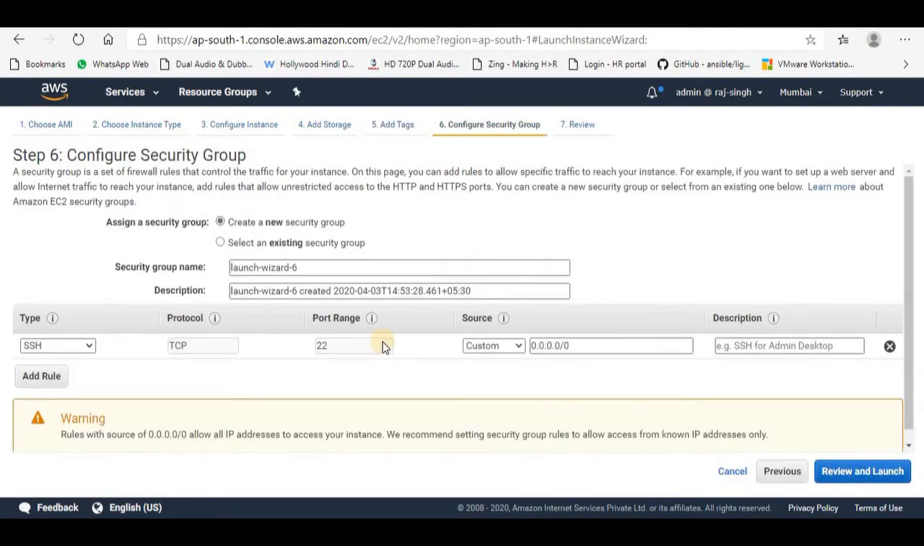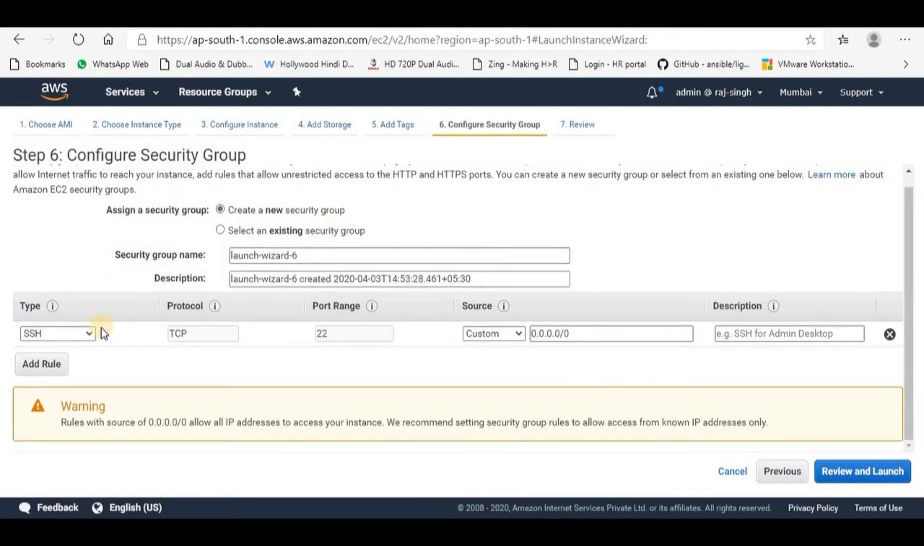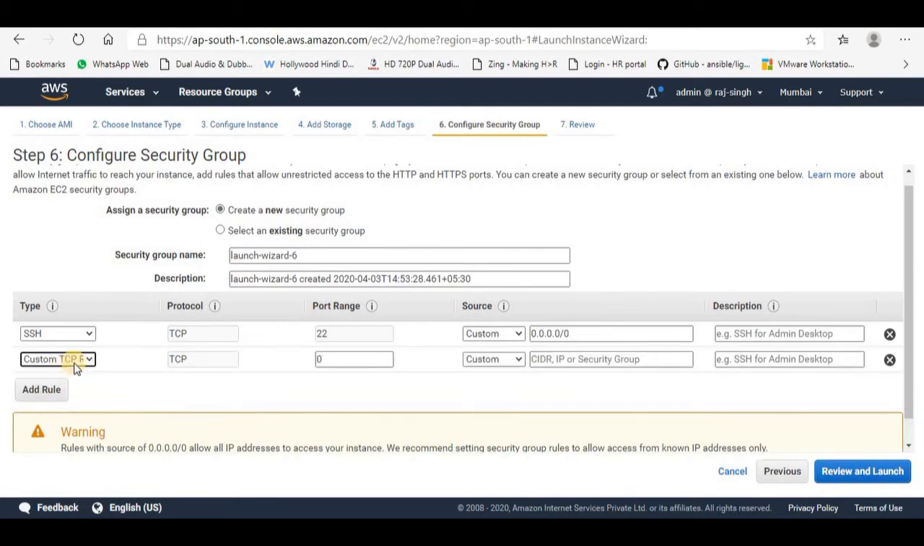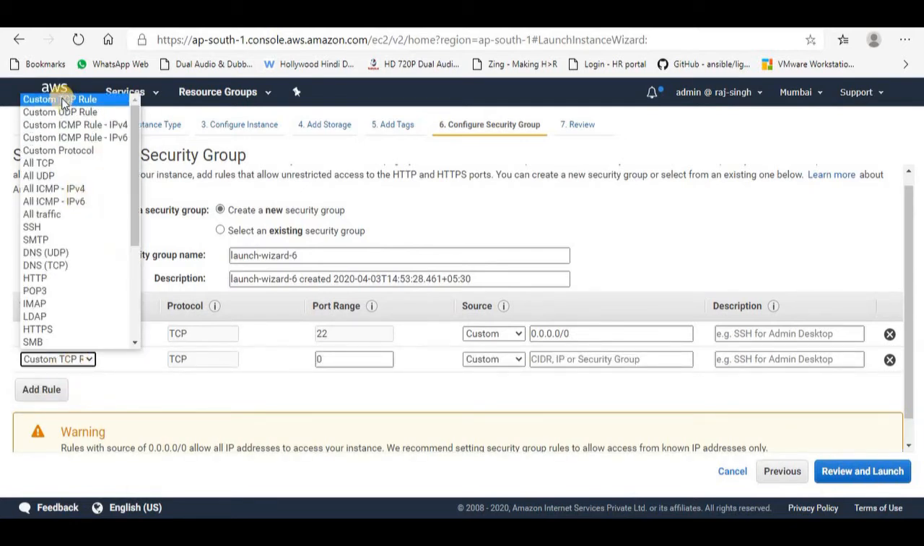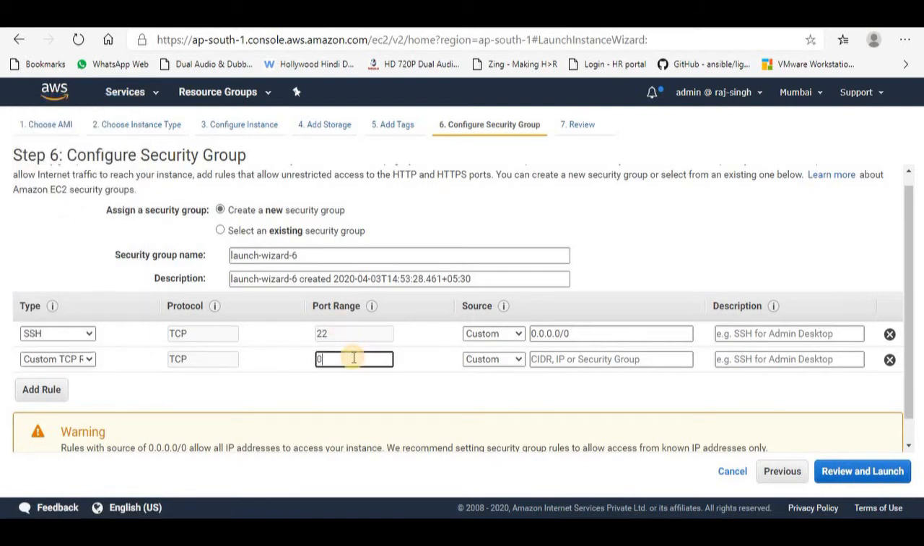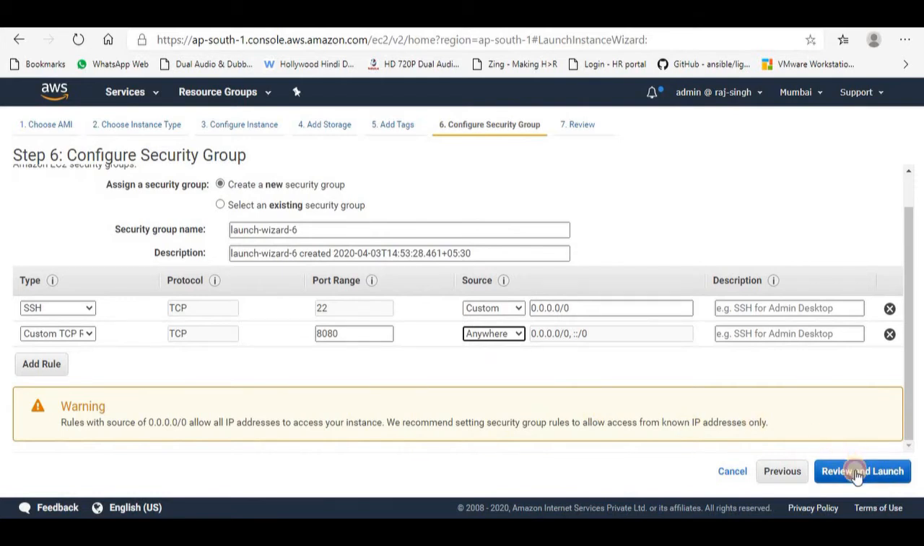And the next one is the most important part, guys. Here when you create a new security group, the SSH port is enabled by default, but for the Tomcat as well as the Jenkins server we need port 8080 to be open. So we are going to add one more security rule, a custom TCP rule, and it will open port 8080. And right now I am going to select anywhere, but it is not recommended for security purposes. Then go and review.